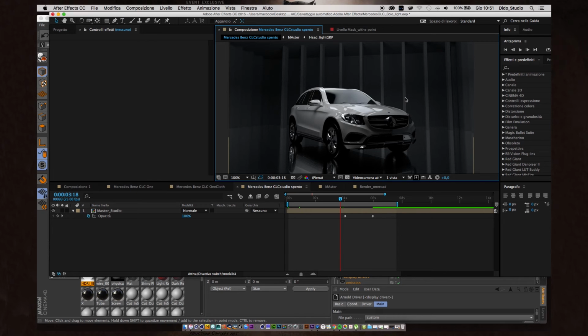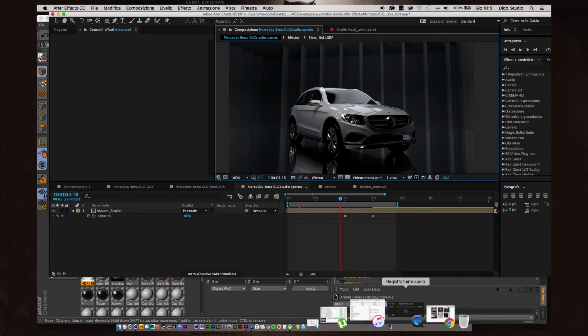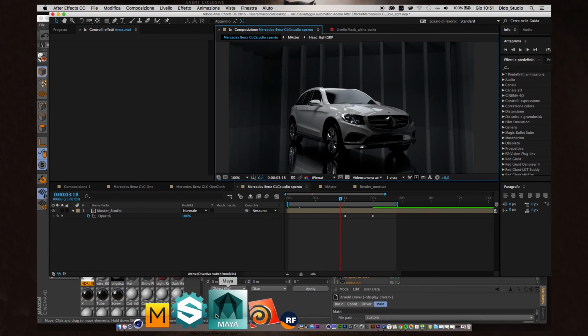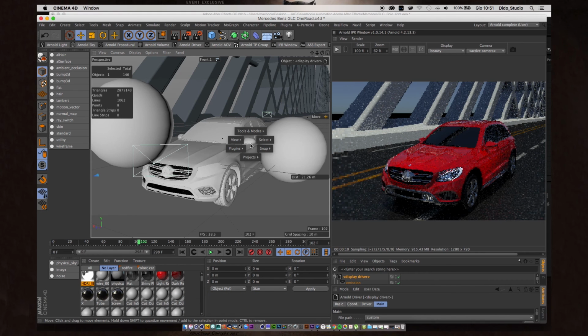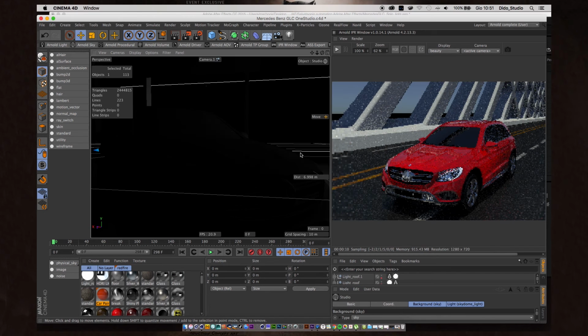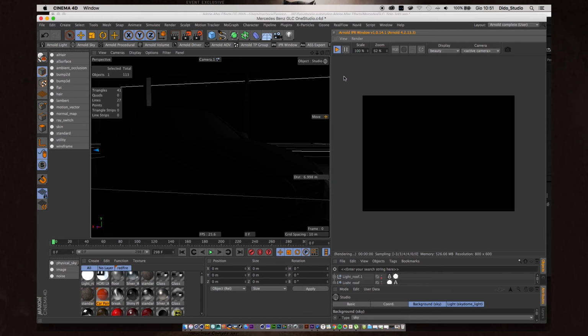This is the final shot. I have created a simple studio with an HDR file and two lights. So I can show you here. I can go back to the Moon Studio.